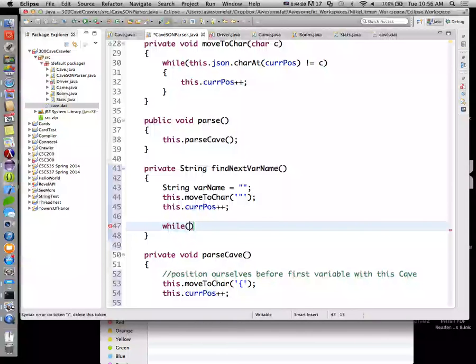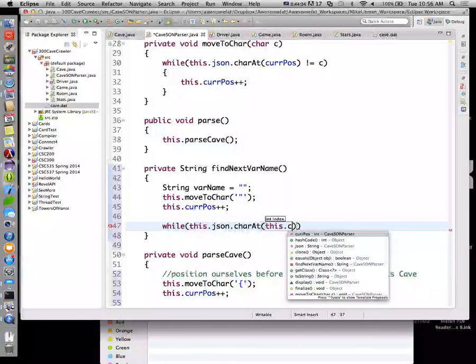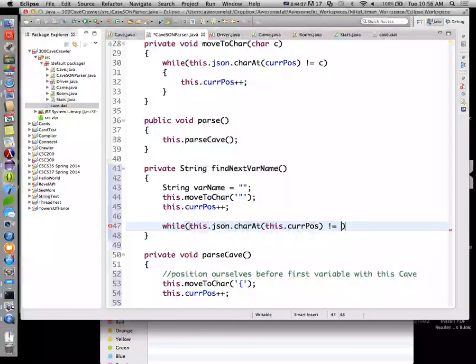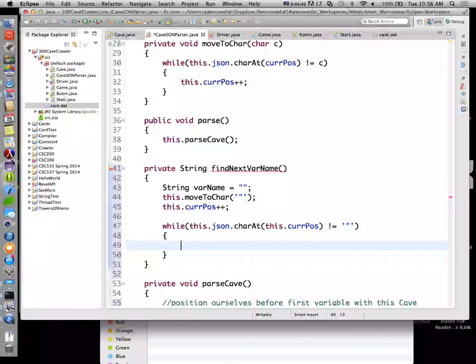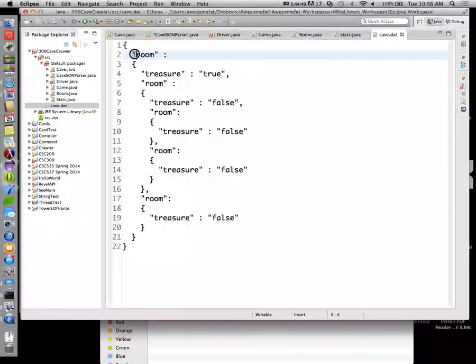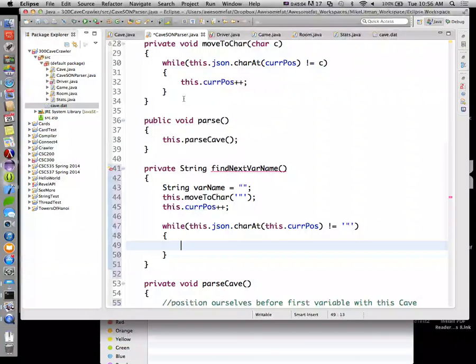So while this dot json dot char at this dot cur pos is not equal to the corresponding closing double quote, as long as we haven't hit that double quote yet. So just to show you what we're doing here, I have moved to the beginning of the variable, then moved one past that. So I'm sitting at the very beginning of our variable name. So I'm going to keep collecting characters until I finally hit the closing double quote. That's what this while loop says. This while loop says, keep spinning through here as long as we have not hit another double quote.